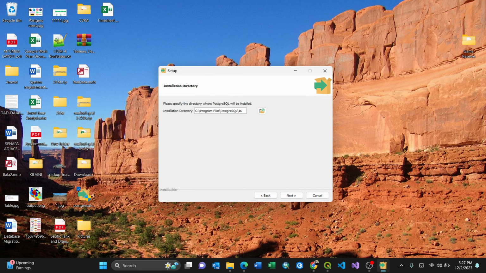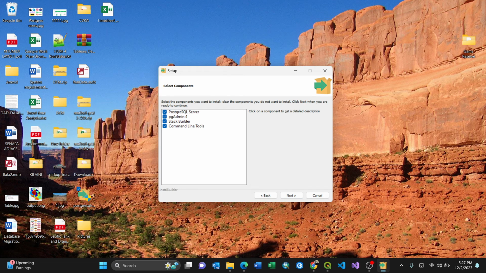So the file location, Program Files, is PostgreSQL 16. This is okay. Next, make sure all of this is ticked. This is the PostgreSQL server. This is pgAdmin, a GUI, like for instance MySQL has Workbench, so for PostgreSQL it is pgAdmin.